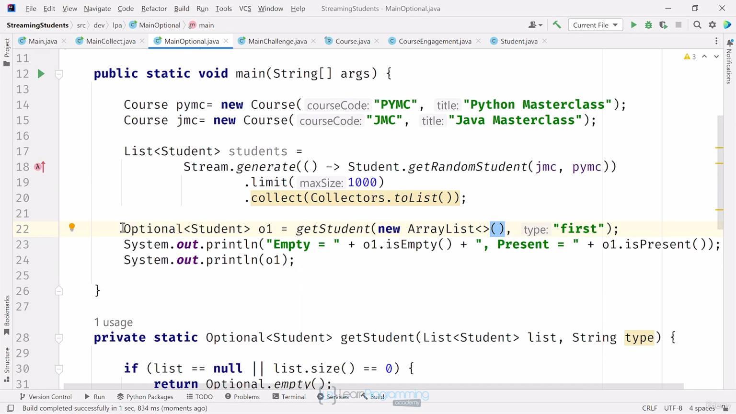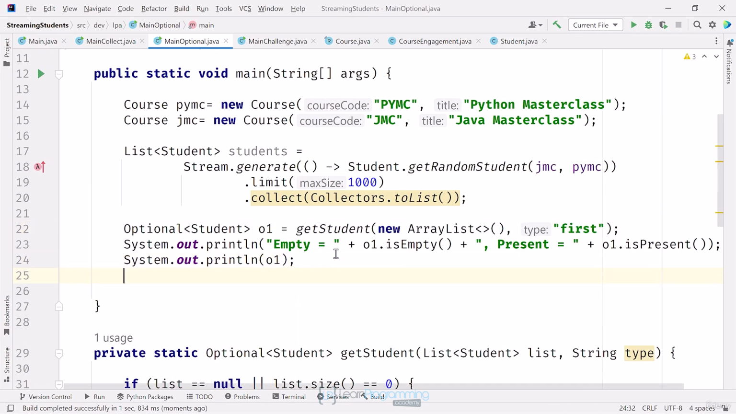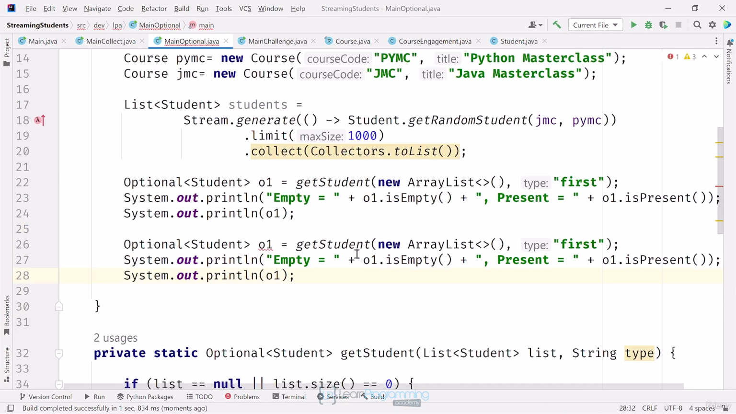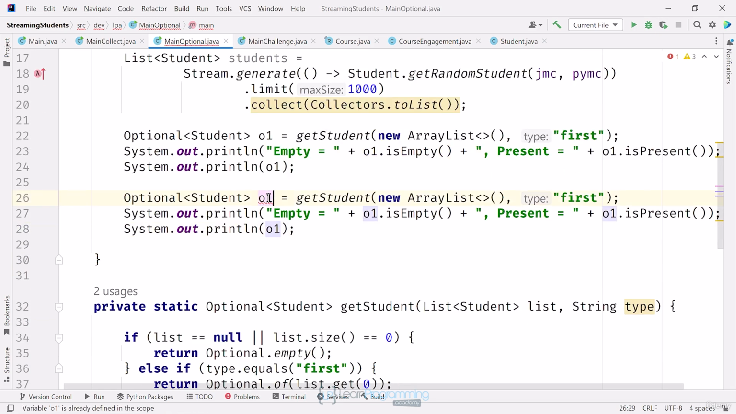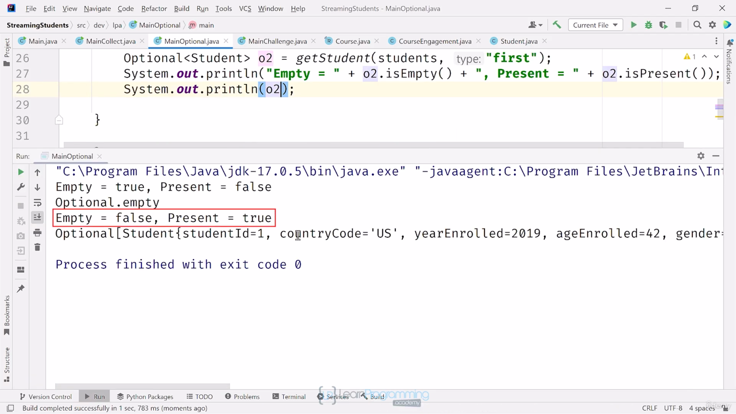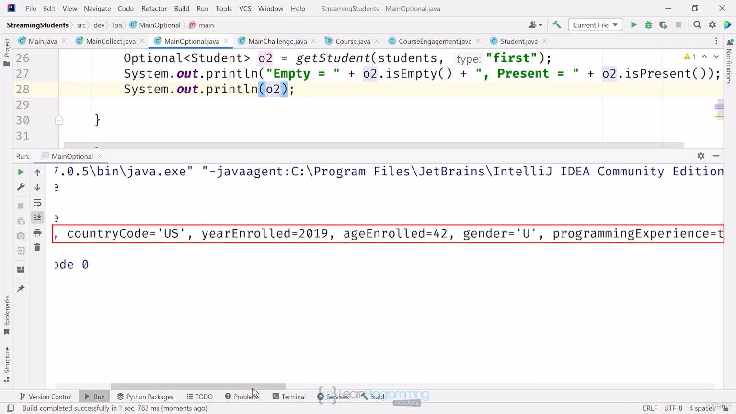I'll copy these 3 lines of code and paste that just below. I'll change o1 to o2, and this time I'll pass my students list in. I'll change o1 to o2 in the println statements as well. Running this now to see what we get. I now get the opposite result for this instance, that empty is false and present is true. I've also got a student in the Optional container.